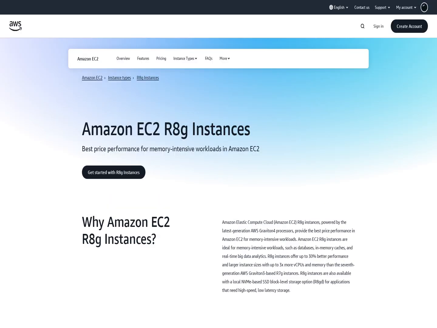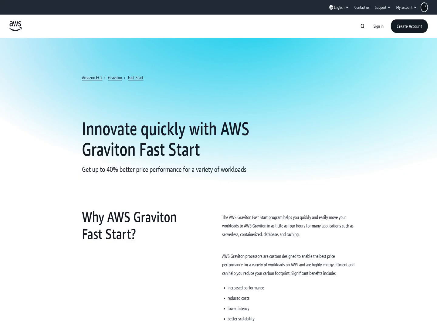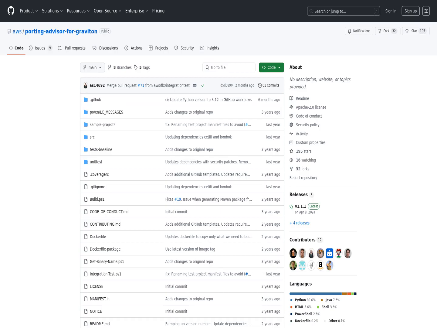In contrast, Amazon EC2 M8G instances are designed for general-purpose workloads like application servers, microservices, gaming servers, mid-size data stores, and caching fleets. These instances provide a balanced combination of compute resources and memory for diverse applications. Amazon EC2 R8G instances are ideal for memory-intensive workloads such as databases, in-memory caches, and real-time big data analytics. They excel at handling large amounts of data quickly and efficiently.